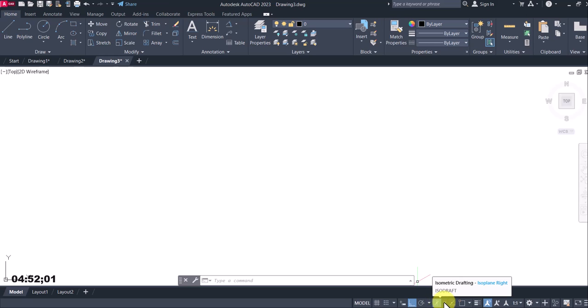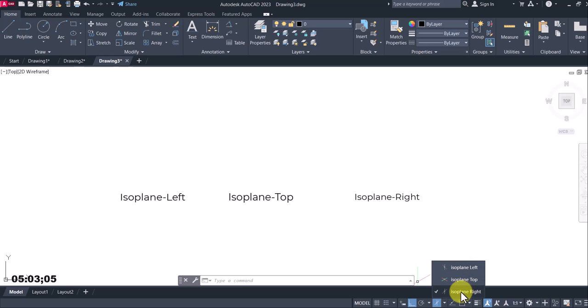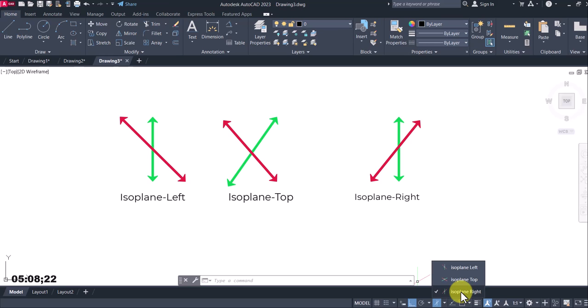Now, beside ISO draft, you will observe that there is an arrow. When you click on the arrow, you are going to see three planes: isoplane left, isoplane top, isoplane right. These three planes are meant to constrain your line to isometric directions, the 30-degree angle, so that your lines remain at a 30-degree angle. So, two key steps in customizing your drawing sheet for isometric drawing are to make sure that your auto mode is on and your ISO draft is on. With these two on, we can now make our drawing.